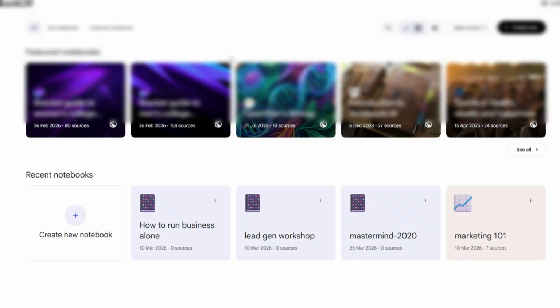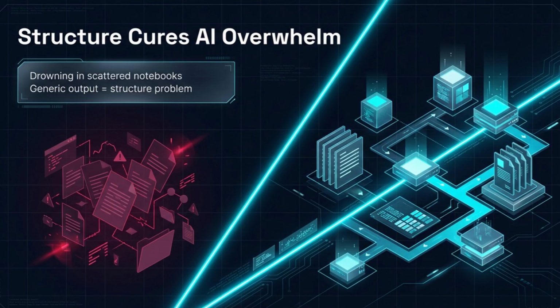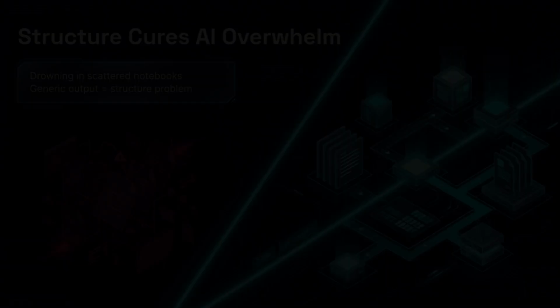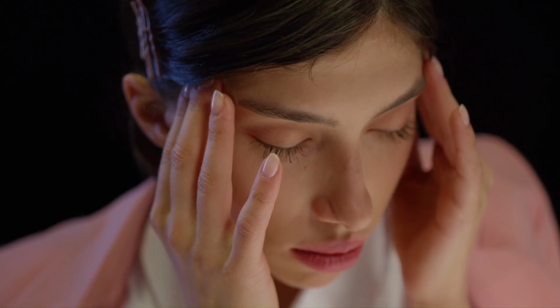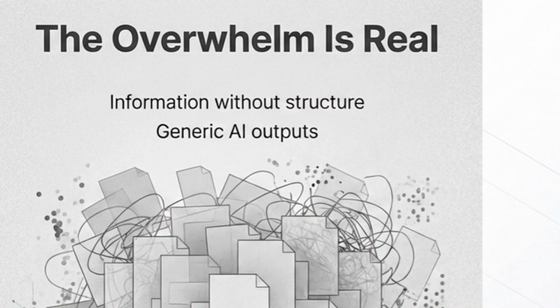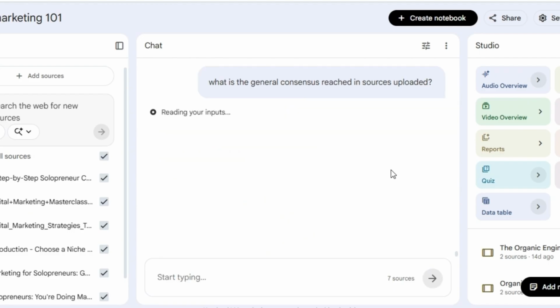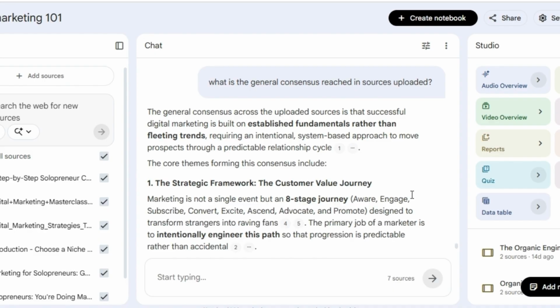When I first started using NotebookLM, I felt completely overwhelmed. I was drowning in information, and I genuinely didn't know how to turn any of it into useful output. I had notebooks everywhere, random names, low quality sources dumped in with no clear purpose, and every time I asked the AI something, what came back felt flat, generic, like it could have been written about anyone's business, not mine.